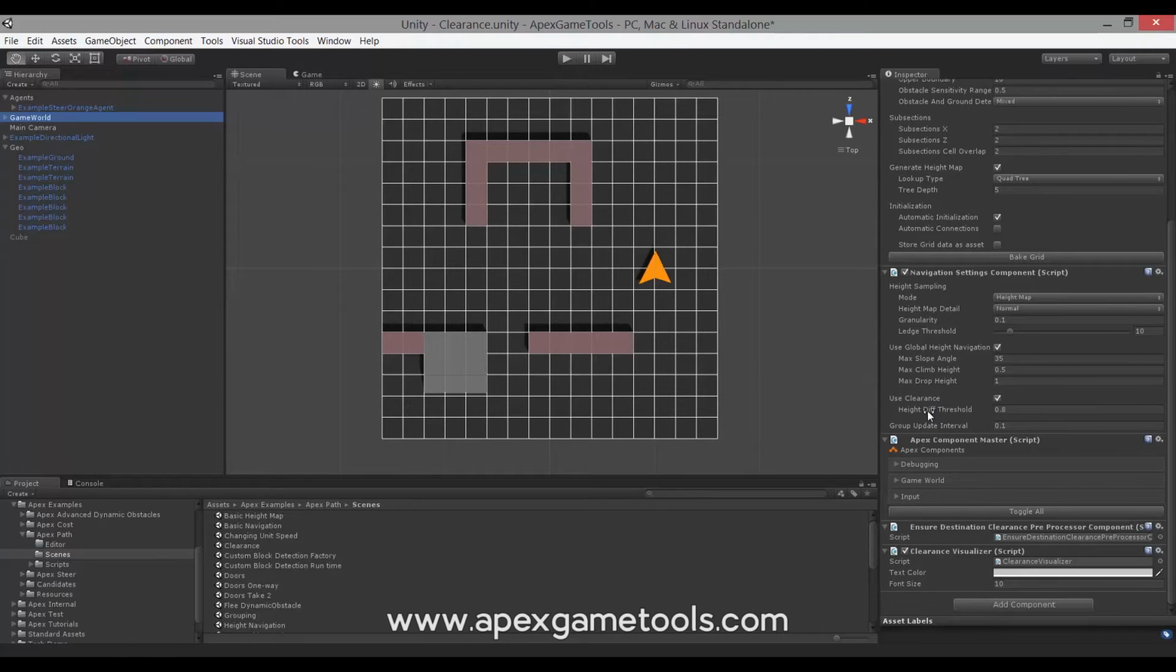This also has a second property that has to do with height differences in a grid with height sampling enabled, such as this with height sampling set to height map. The third step, which is optional, we'll just get back to when we do the demo.